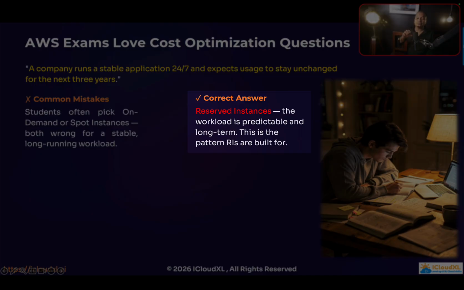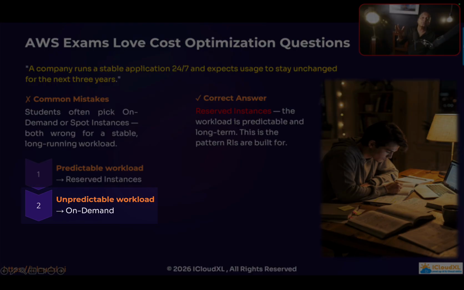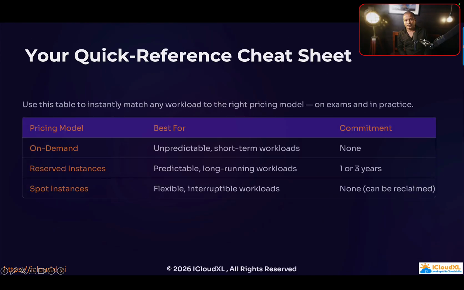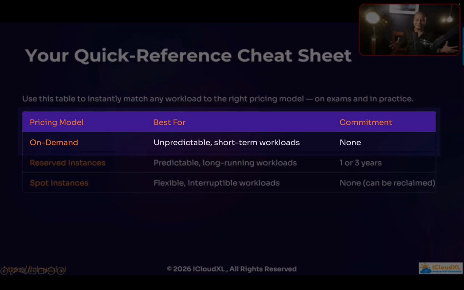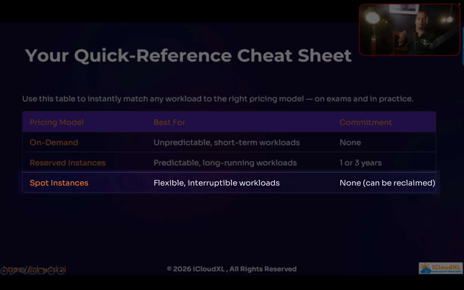Alright, the workload is predictable and long term. This is the pattern reserved instances are built for. So remember this: predictable workloads, reserved instances; unpredictable workloads, on-demand instances; and flexible or interruptible workloads, you go for spot instances. This is your quick reference. On-demand instances, unpredictable short-term workloads, you go for it. Reserved instances, predictable long-term workloads, you go for a 1 or 3 year commitment. The spot instances, applicable for flexible and interruptible workloads, so that you can resume where you stopped.